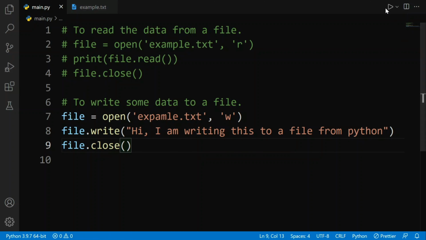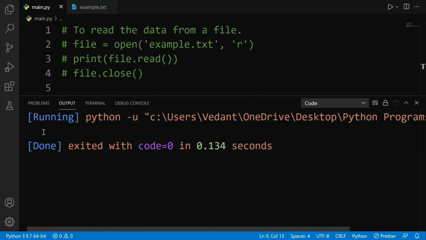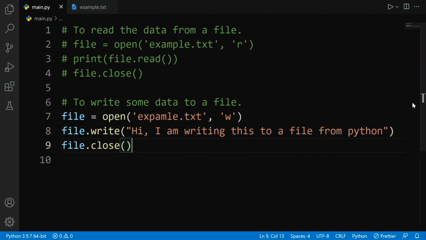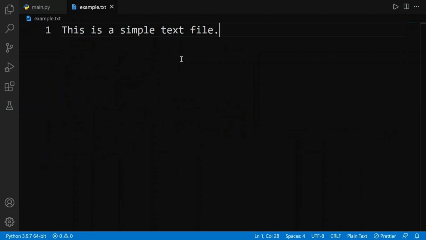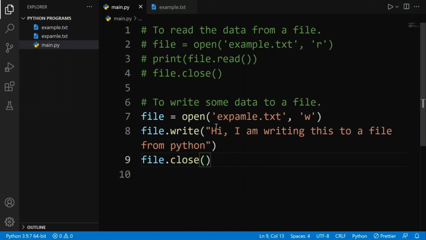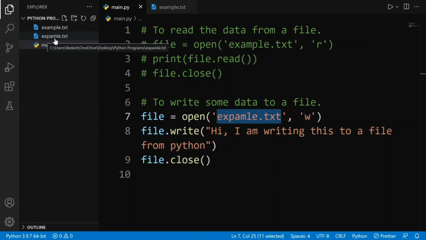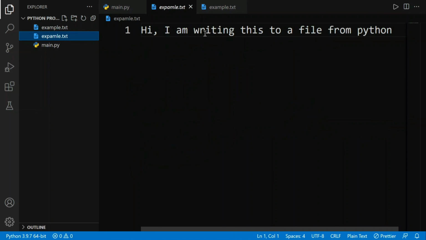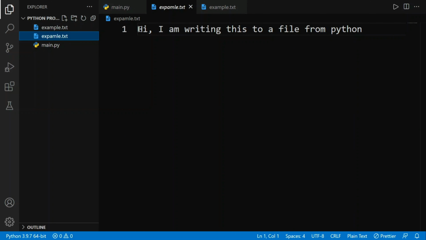Now if I run this code, you will see nothing here because we haven't printed anything yet. But now if I visit my example.txt, let me save it. There was a spelling mistake in the name, that's why we have created a file here, and the name of that file is example, but the spelling is wrong. So you have this file where we have the text: hi, I'm writing this text to a file from Python.